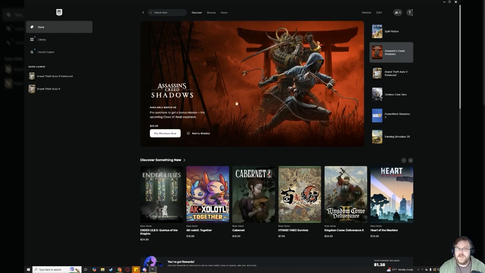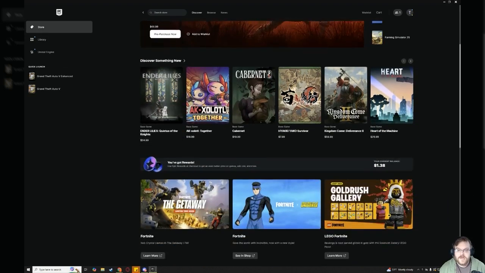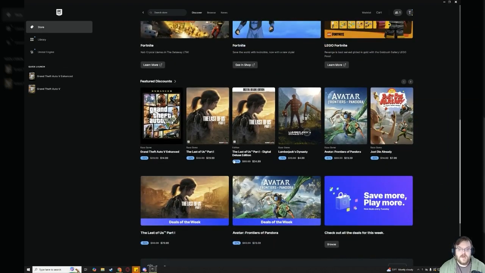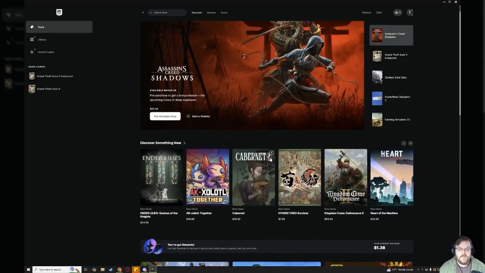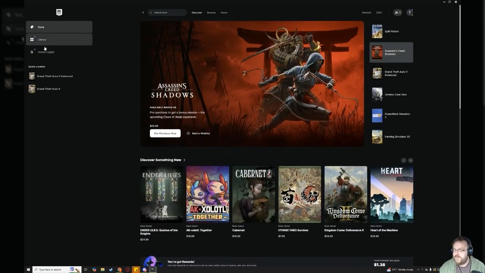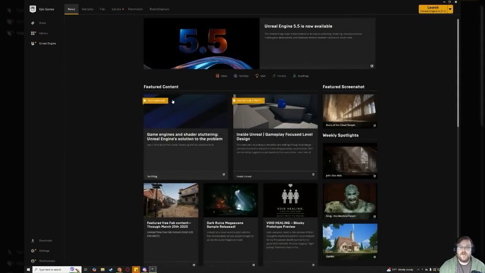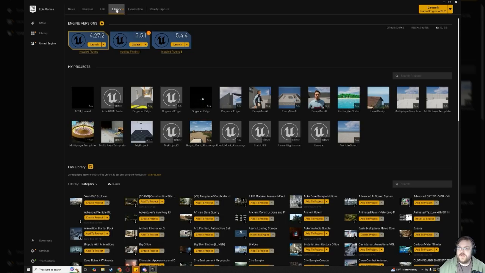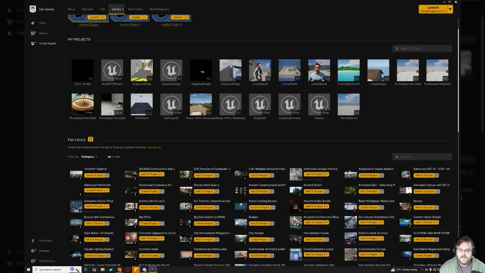When you open up the Epic Games launcher, if you've used it before, then you'll know you'll have the store and library tabs where you can download and play games, very much like the Steam launcher. Then there's another button here for Unreal Engine. If you click on that, it'll open up the Unreal launcher, where there's a couple of things that we care about. The first one being our library. If you click on the library tab up here, you'll get this.